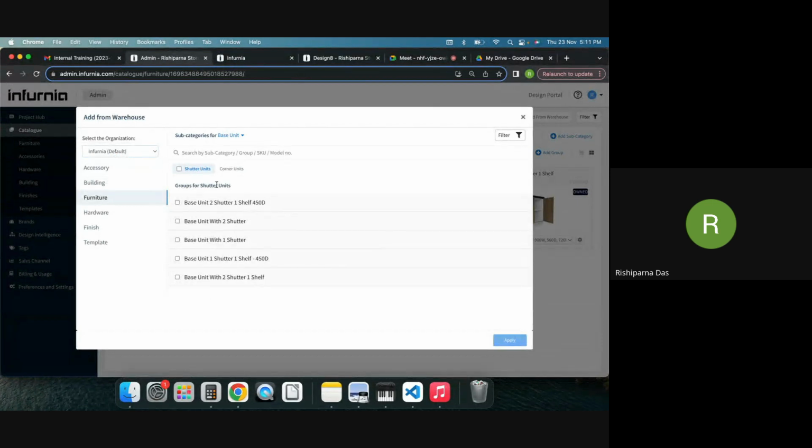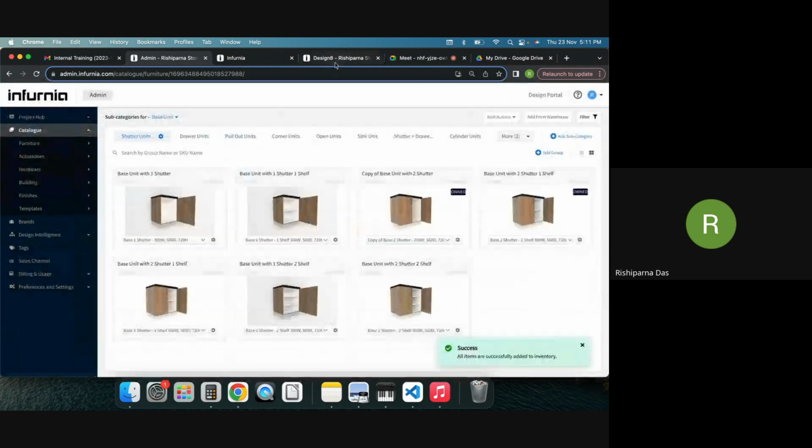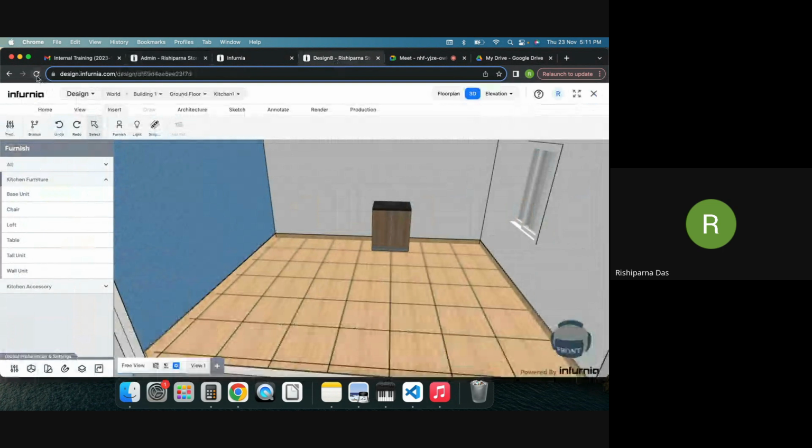You can see that these are corner units that are not part of my catalog. So I can select any of these corner units and apply it. It will get added. And once you add it to your catalog, when you go back to your design file, please refresh it once and then it will be visible, because it has to be synced to your current catalog.